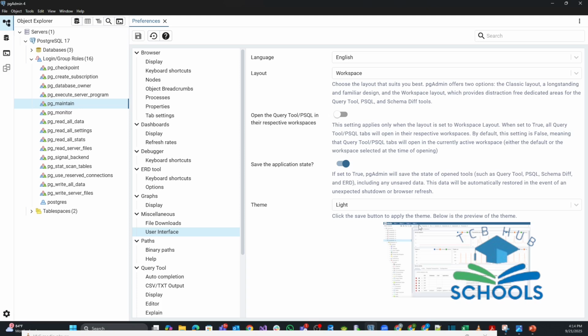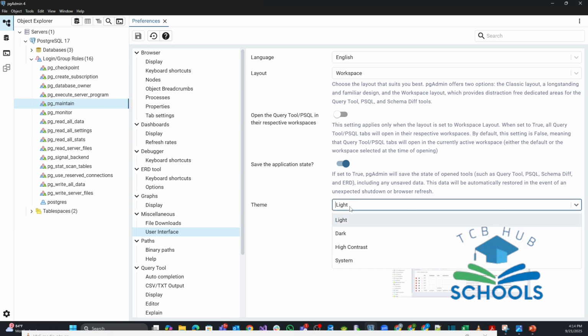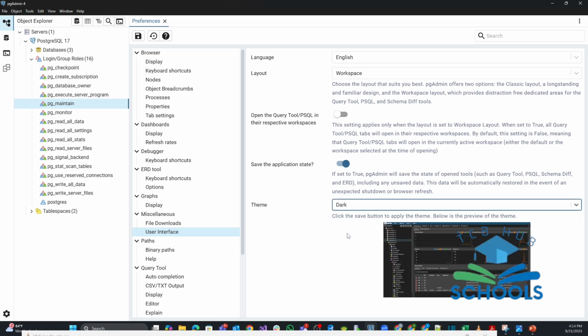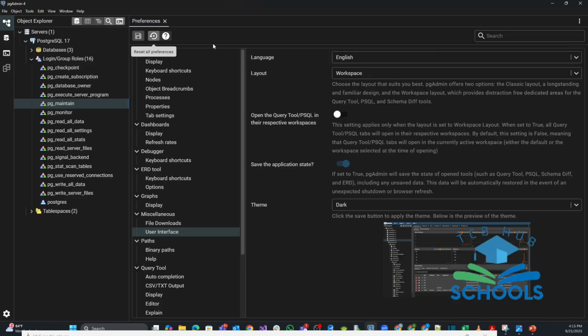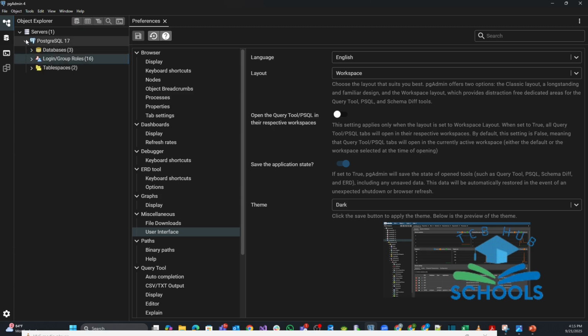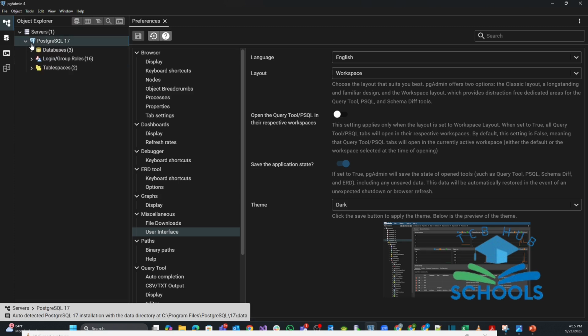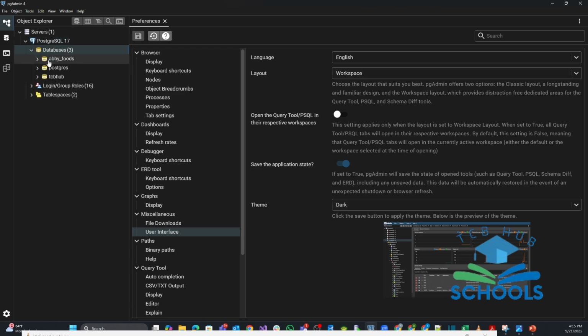Also, you will see Theme here now, right? So Theme Light is the white one. So if I want it to be dark like this, I can make it dark. All I need to do is just to click on Save, right? Once I click on Save, you see it's now dark, right? Someone like me, I prefer it dark, basically, instead of having it white, okay?